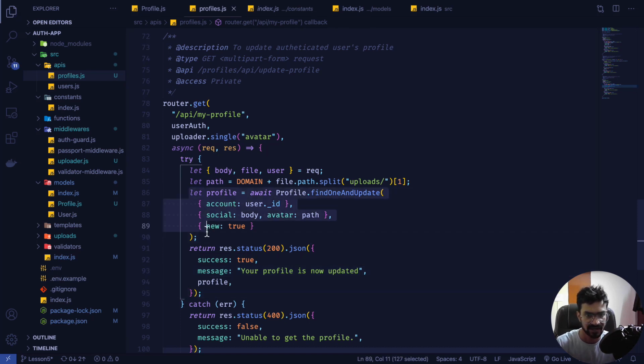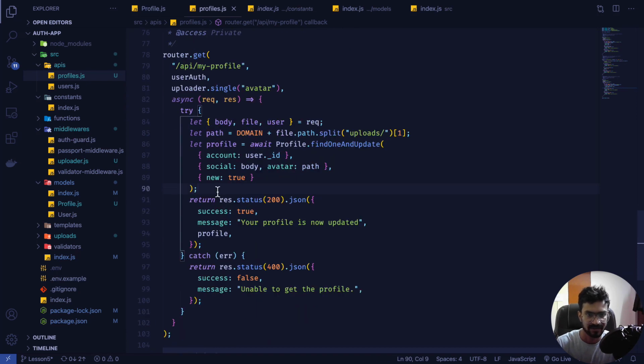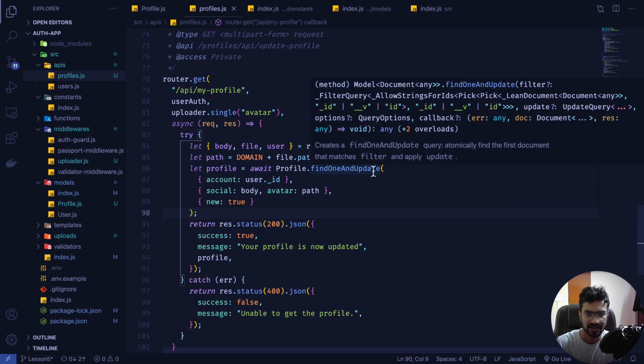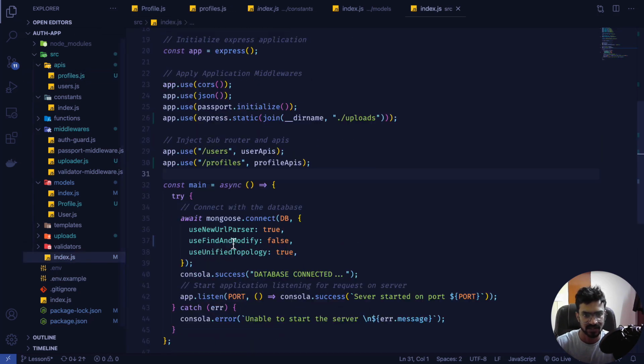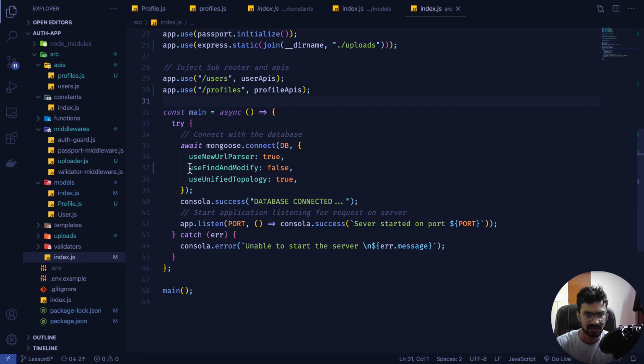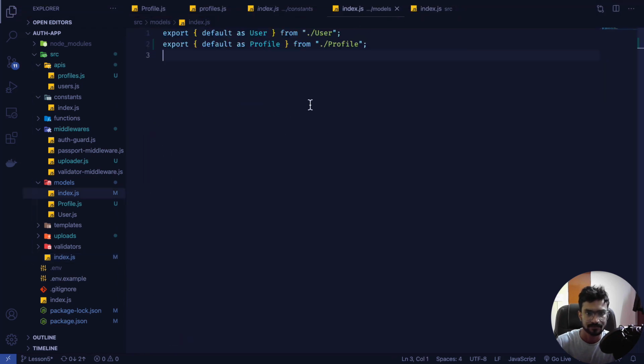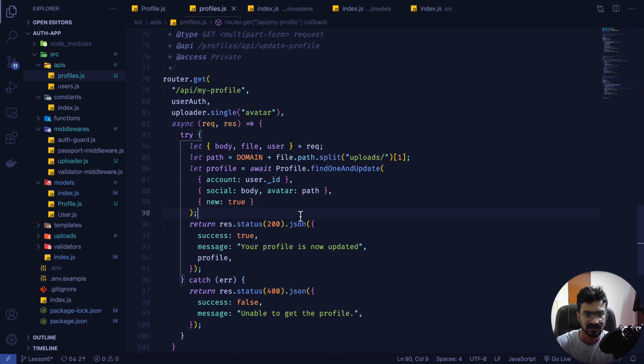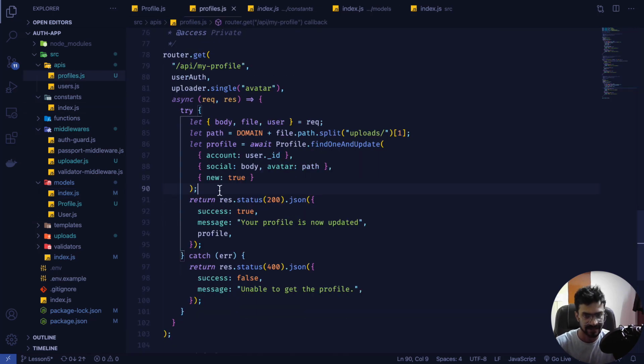So it will find that profile with this user ID, then update these values with the new values, and it will return the updated object back. So for this one, what we did in the first part was we removed this, we set this to false. So that's how it is.